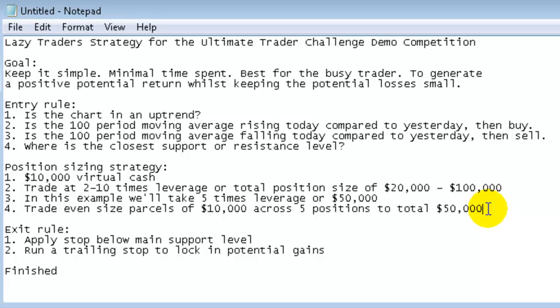Now it might pop over that because you'll see we're going to place some limit orders and wait to buy off support or sell off resistance. So we'll play that by ear. We're going to put a number of orders because not all of them get triggered at once. Exit rule is pretty straightforward. We'll apply a stop below the main support level, and we're going to run an automated trailing stop to lock in the potential gains there. That's it, it's finished. So let's have a look at the criteria for getting involved in this.